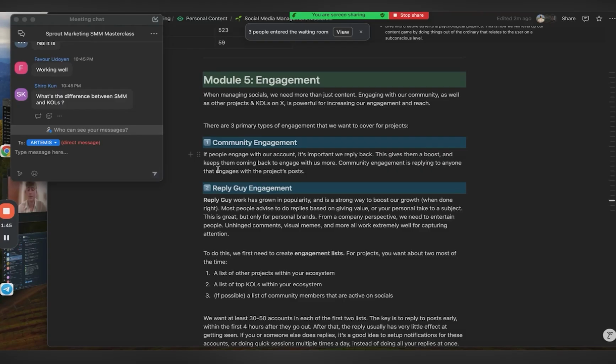The one thing you can't skip out on is community engagement, and some projects do. If someone's engaging with the project, commenting under a post, it's super important that we reply back. It's going to give them a boost, and they're going to keep coming back to engage. Community engagement is replying to anyone that engages with the project post. They feel good when the project replies to them, and they want to reply more.